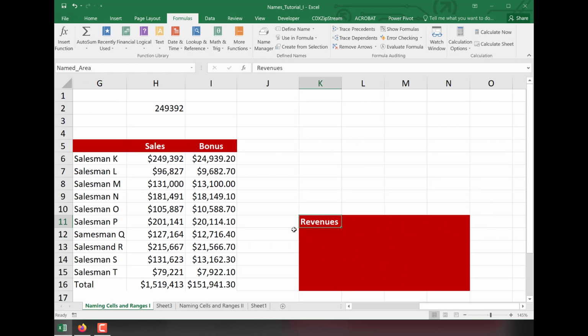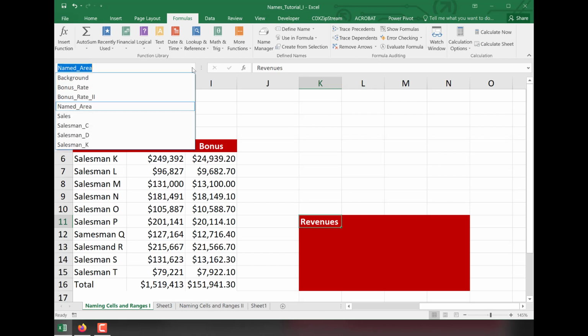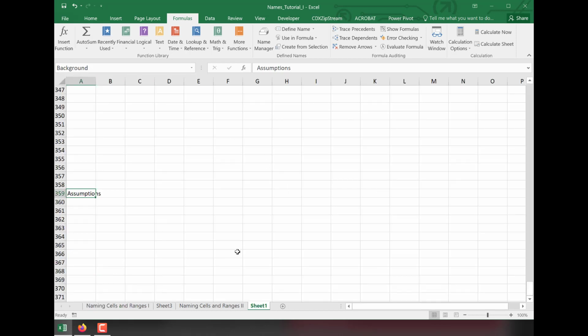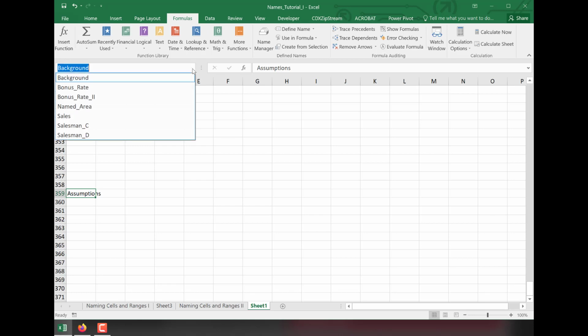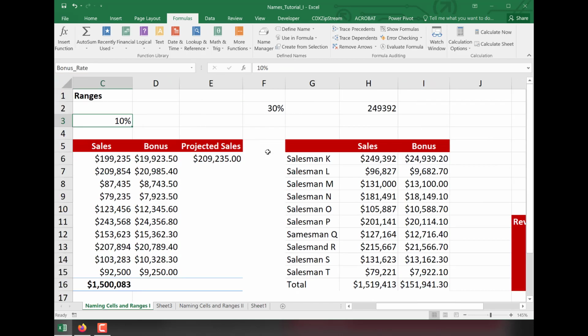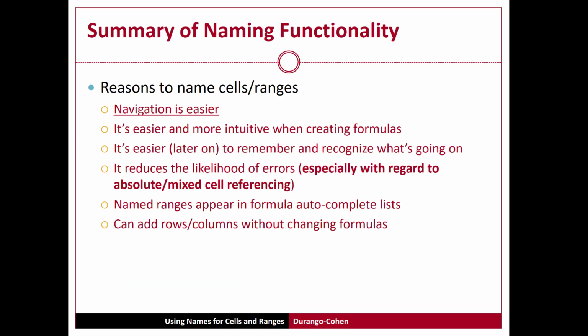Okay, but it doesn't have to be just in the same worksheet. I have in one of my sheets, I defined assumptions, and I called that cell background. And so when I select it, it takes me to a different sheet, to row 359. Okay, so it's a really nice way to get back to information and navigate very quickly without having to search for values.